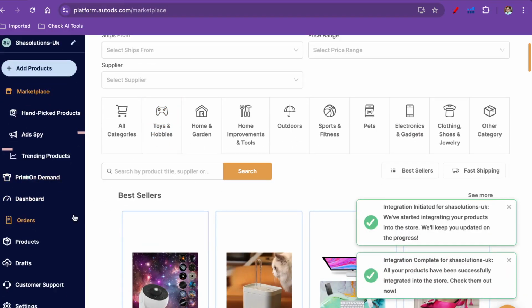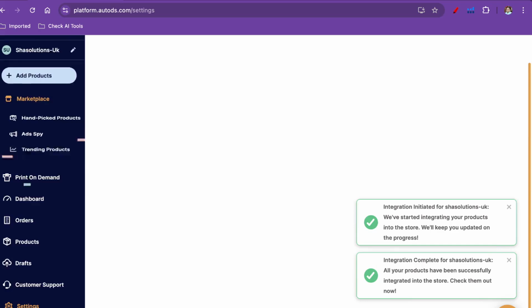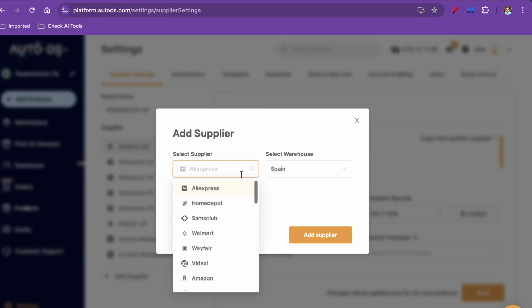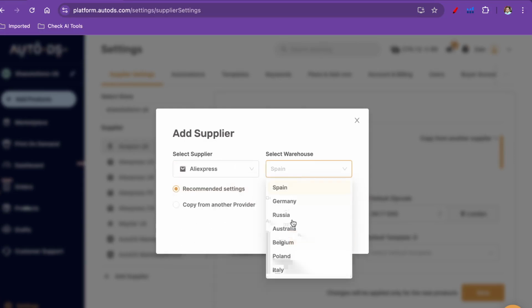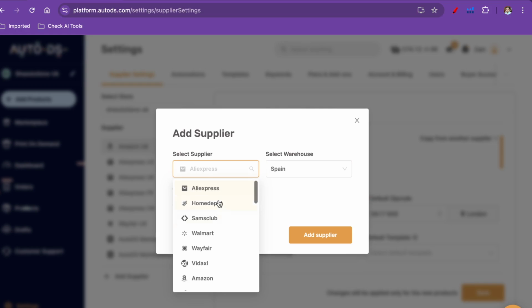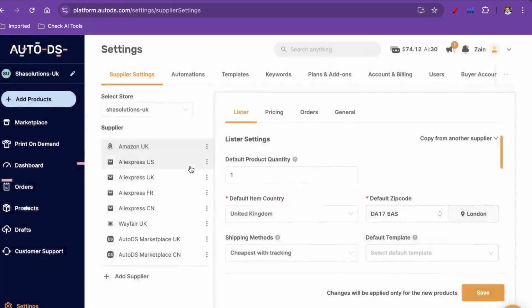Once you have linked your account, we will go to settings right here. Once we go to the settings, there are a couple of settings that we're gonna have to do. Your supplier might not be added right here, so you just click on Add Supplier. You can add all these suppliers and select the warehouse which they have, like for example the UK warehouse. I will recommend adding all the suppliers here. Walmart is not in the UK, so don't worry about that. You can use Wayfair, all different types of suppliers. You will be able to add all these suppliers.